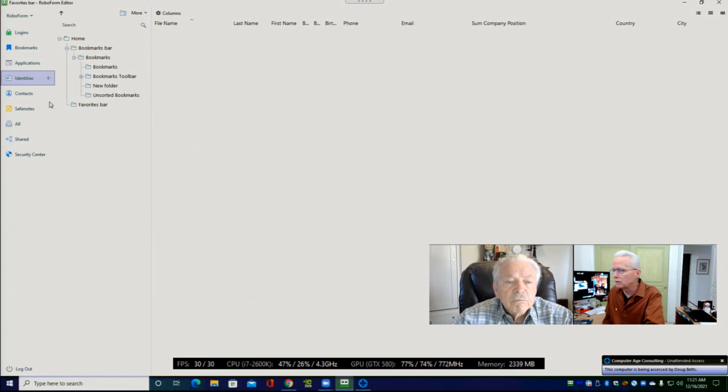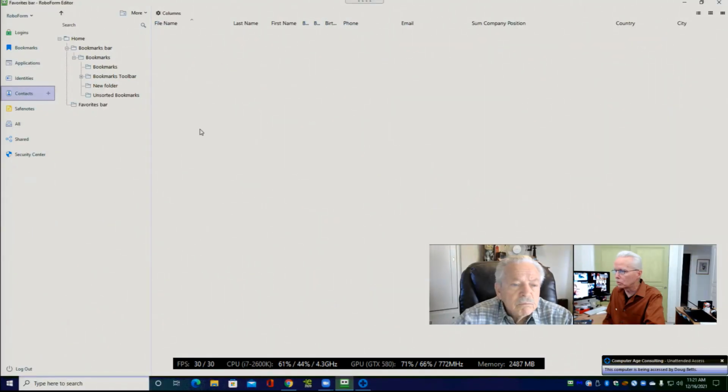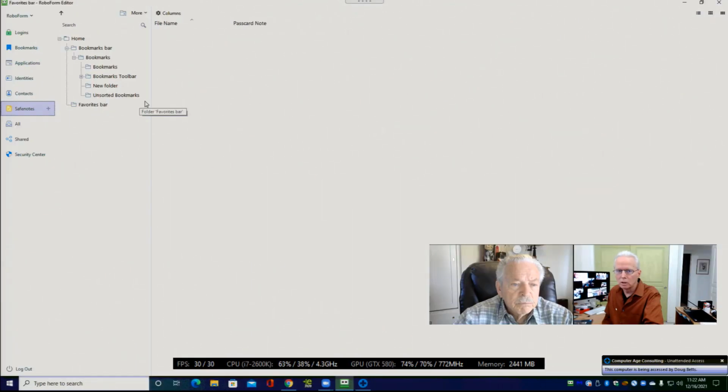Again, I'm not familiar with this, and I don't think that people who use RoboForm probably spend any time going through these menu options. I think these are things that are probably available for people who want them, and the people who want them really care about them. So here we're on safe notes, and there's nothing in this area.